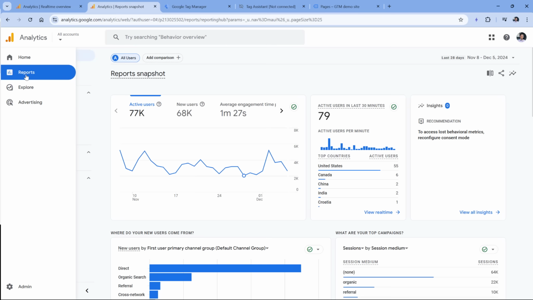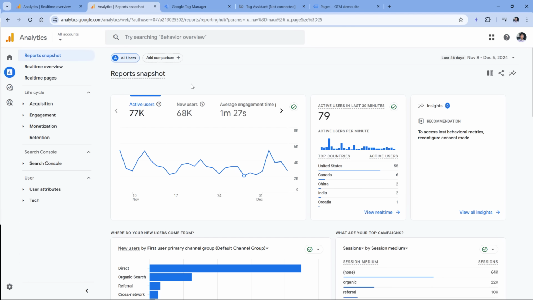I often refer to this section as the standard reports because when you create a GA4 property, you get a set of standard reports. The sidebar right here can be customized, or it also depends on which checkboxes you clicked when you were creating the property. In my case, this is what I have.